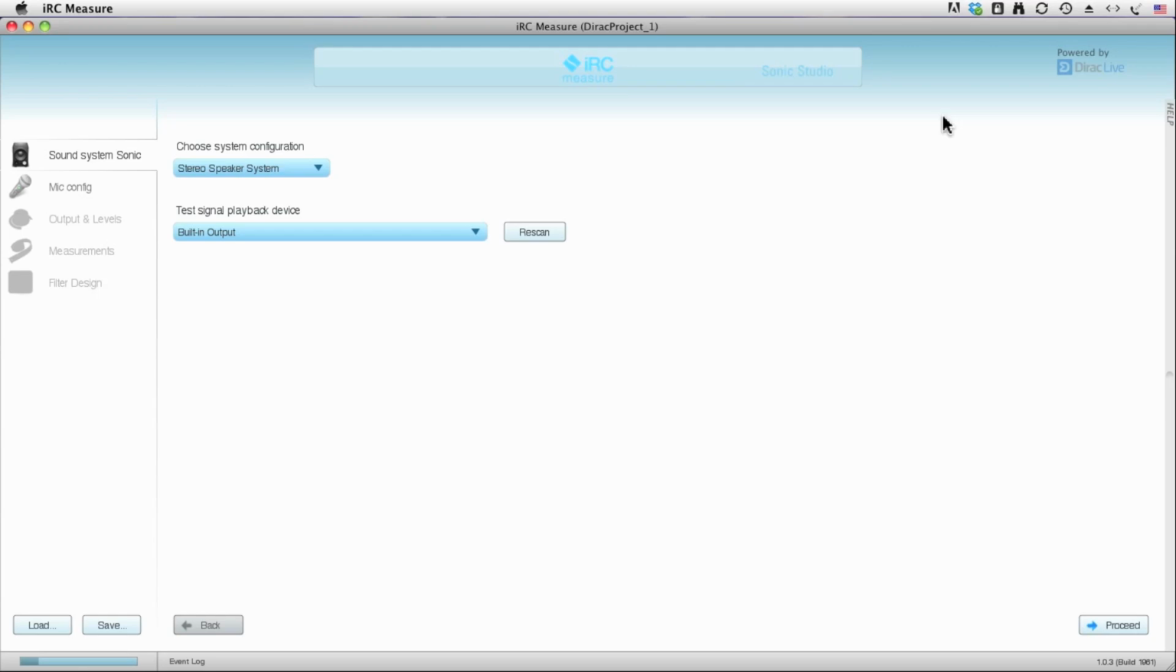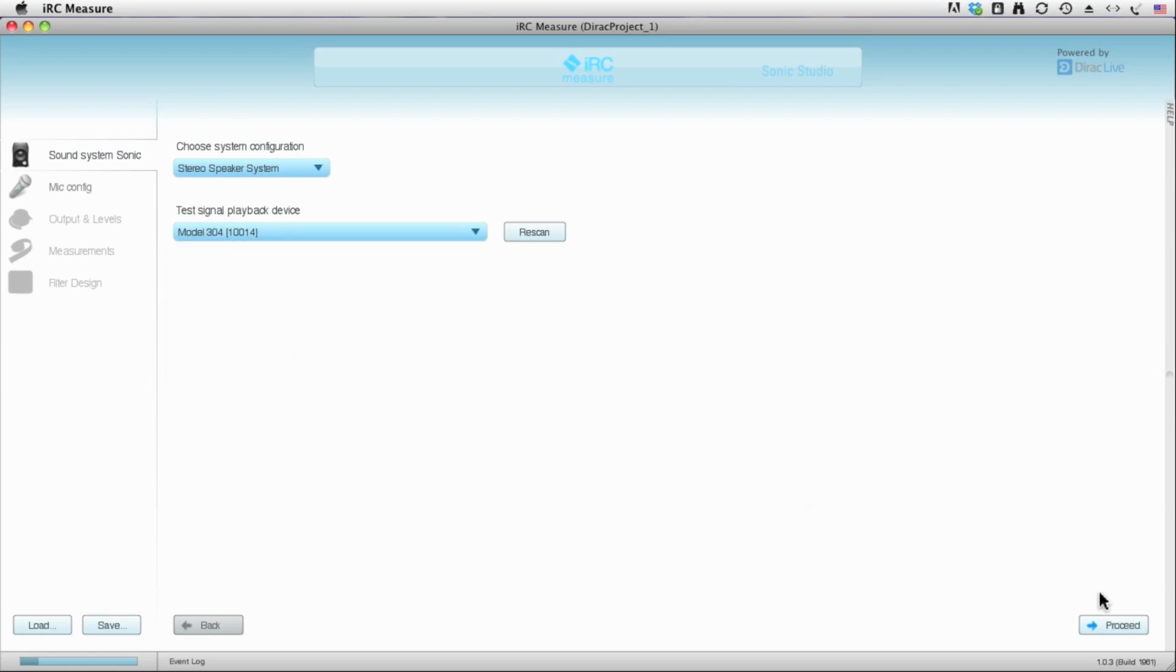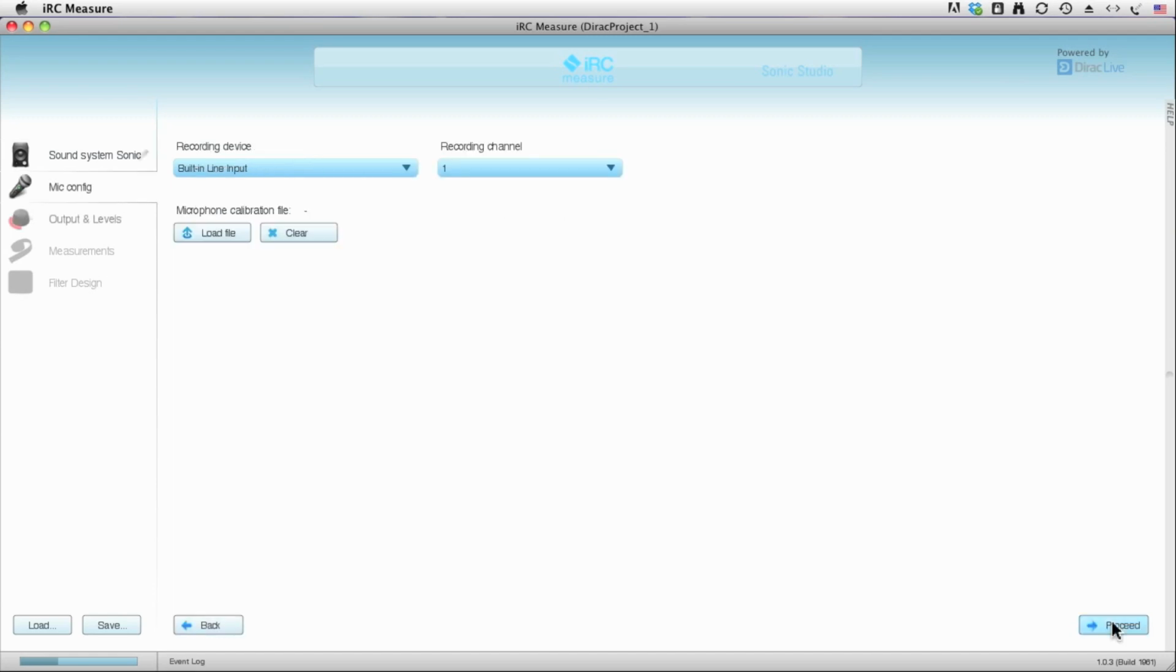iRC Measure always starts in the Sound System tab. You should define the output device that will play the test signal. It's usually your DAC that's connected to your Mac or preamplifier. Once it's done, click the Proceed button down here in the right-hand corner. You can always go to the previous tab by clicking the Back button in the lower left corner of the screen here.